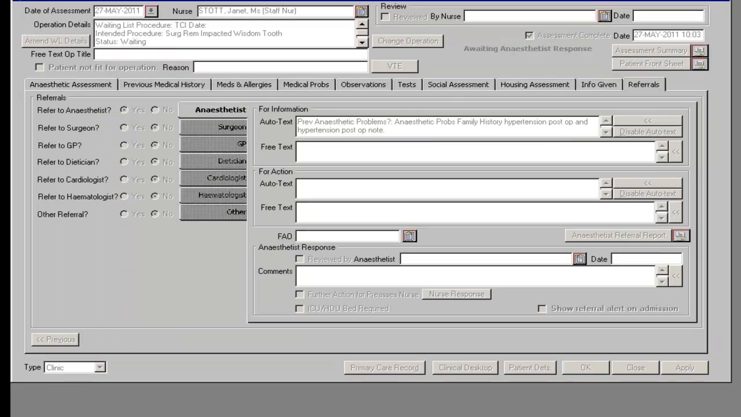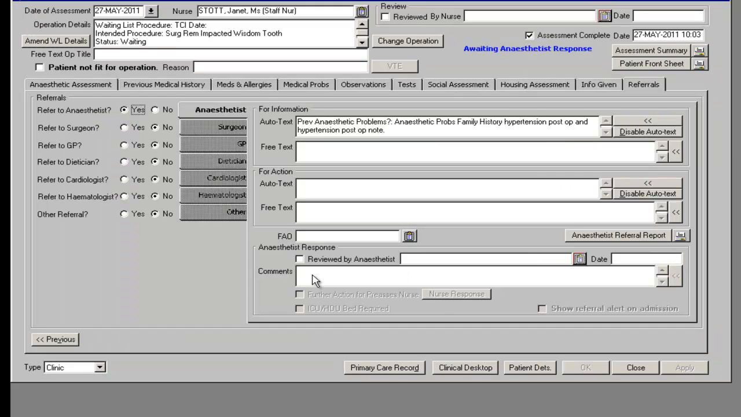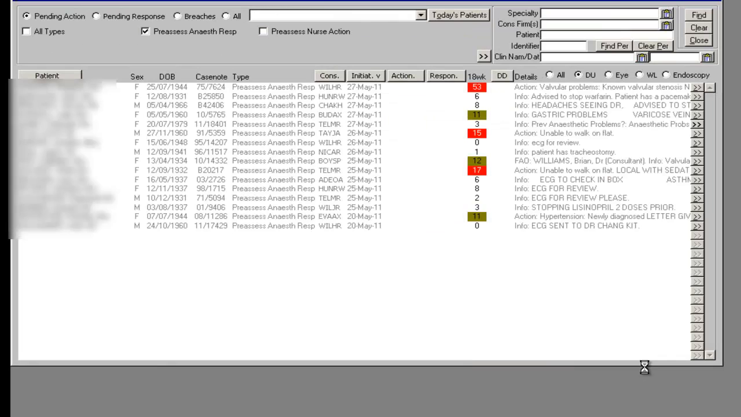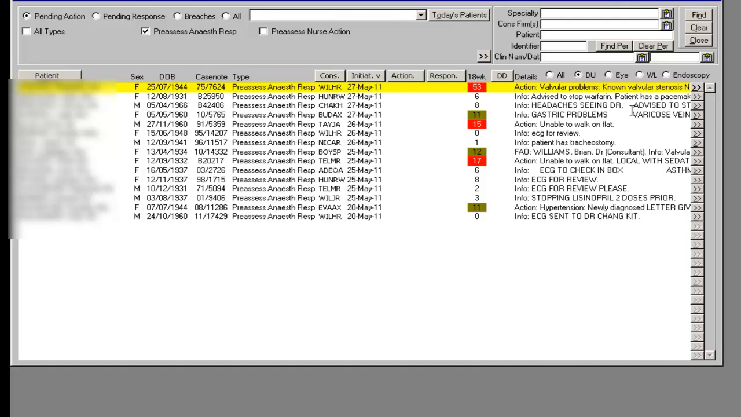I can look at the patient letters if I wish, and so I'm going to review this patient, and I don't believe there's any need for this patient to be highlighted, and I'm going to apply. So I've taken responsibility for having reviewed that patient, and they've been removed from the list.